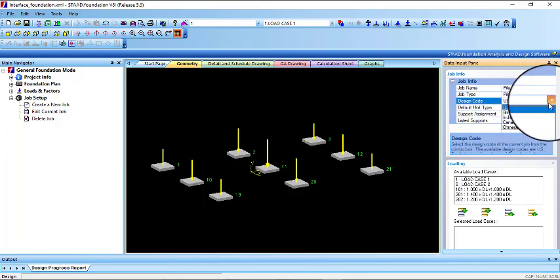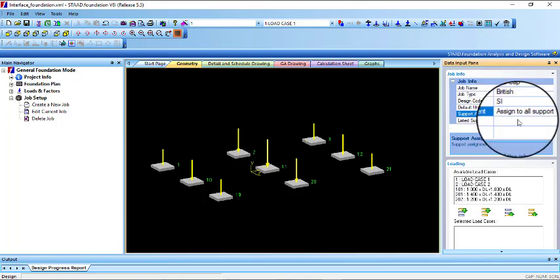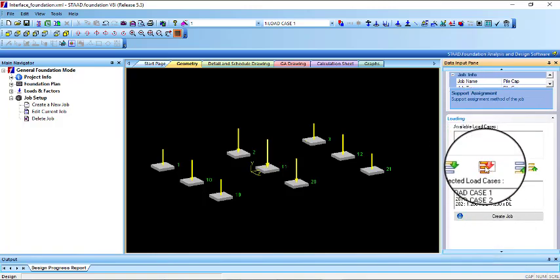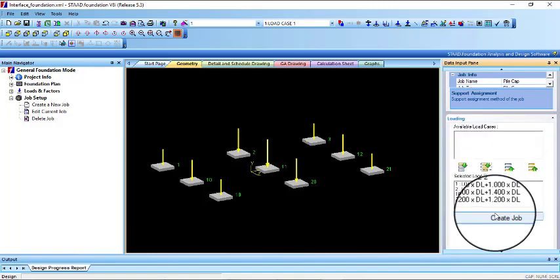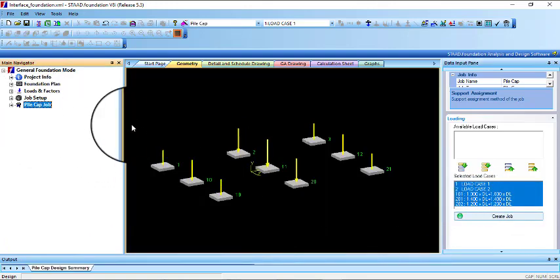All right, then the design code British. Okay, so assign to all supports, let that be. All right, then you can include all of the cases, then just create a job. Right, so you have your pile cap created already.